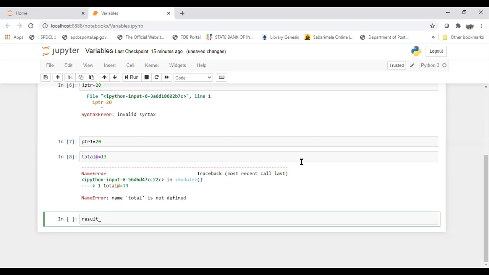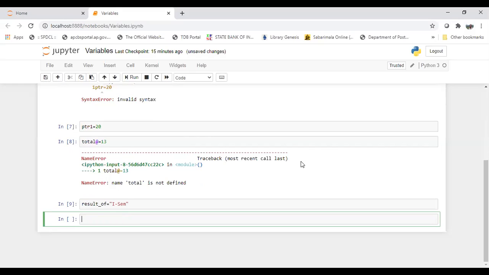Result equal to sum first sem. We can use it. We are not going to get any errors. If you observe this, underscore is allowed.